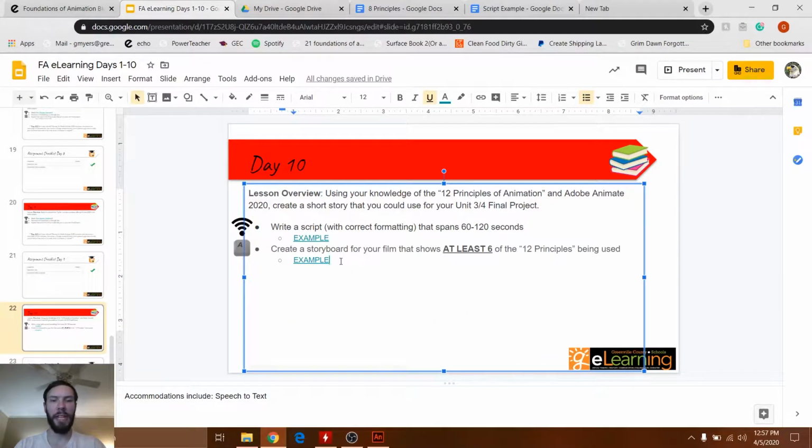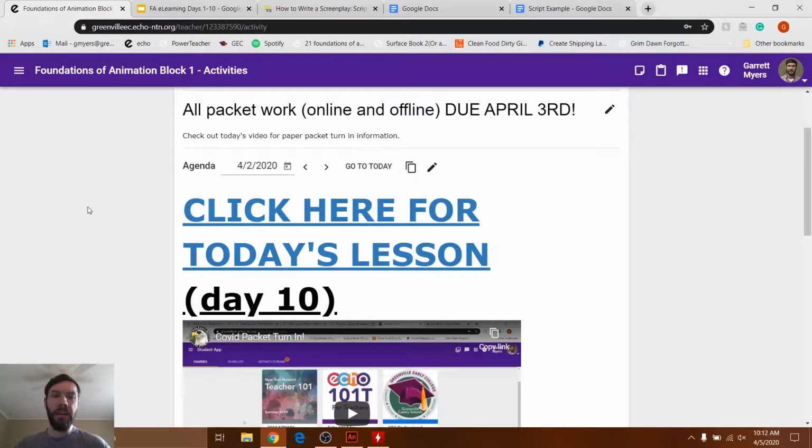And I will eventually link out the storyboard once I'm done with my animation. I'll do like a screenshot of that. So we're going to change this to at least 6 of the 12 principles being used. Please only list 6. In my example, I have 6 written down. So follow that template.